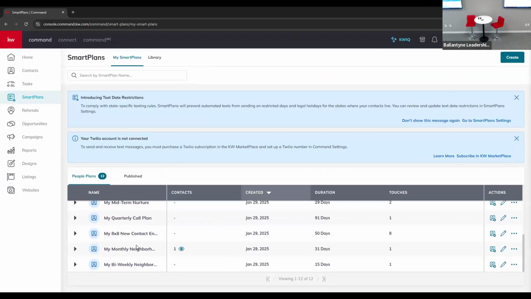On the line of it, you'll see the name of it. You'll see how many contacts are already on it, when it was created, how long that smart plan is, how many touches that smart plan has, and then on the right, there's add a contact and then edit. Edit smart plan is the little pencil.